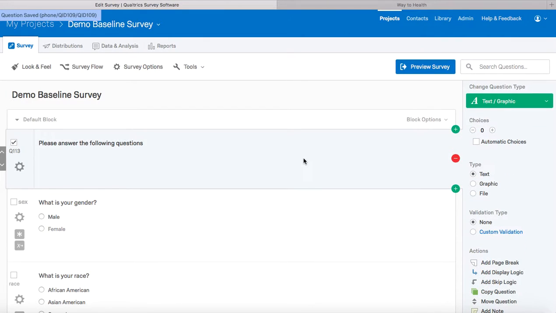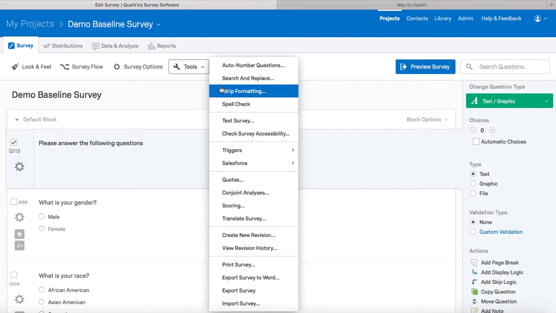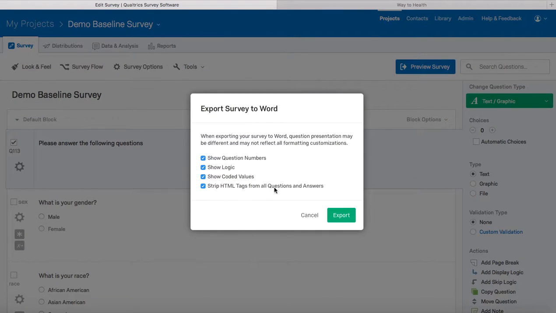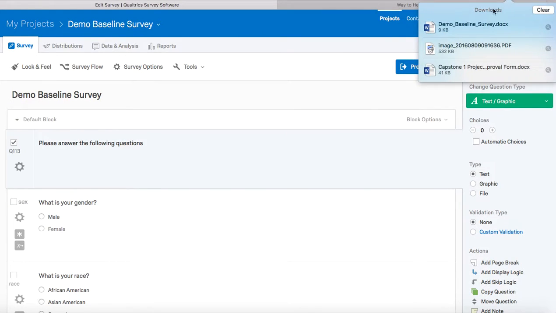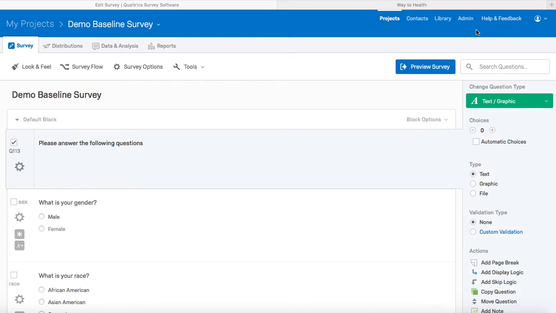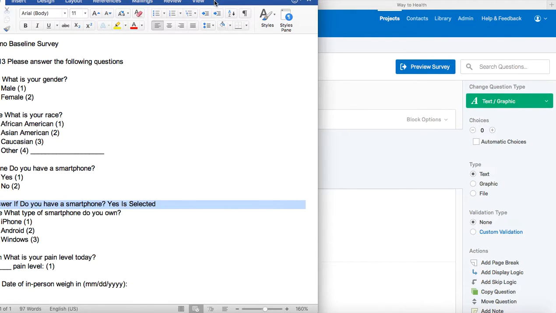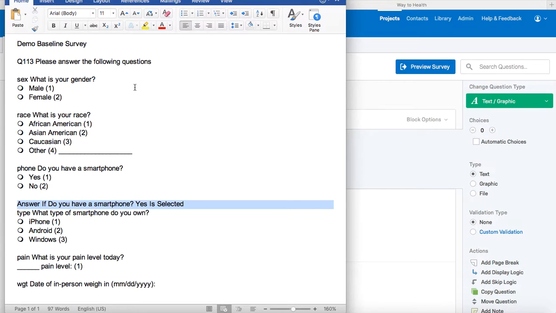So now, if you recall us recoding the values, what you're going to want to do is when your survey is done, you're going to want to export the survey to Word. And this will create what we call a data dictionary. So it's going to show you all of your questions as well as the coded values.